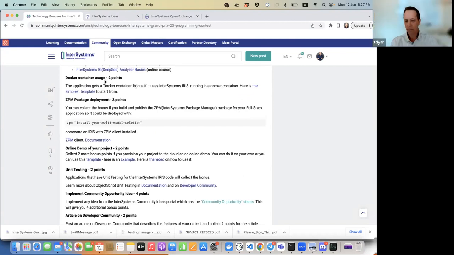Again, if you put your solution in the form of Docker, provide a Docker environment in a GitHub repository, you can collect 2 points more, because this really simplifies our work and simplifies the contribution and testing of your solutions.